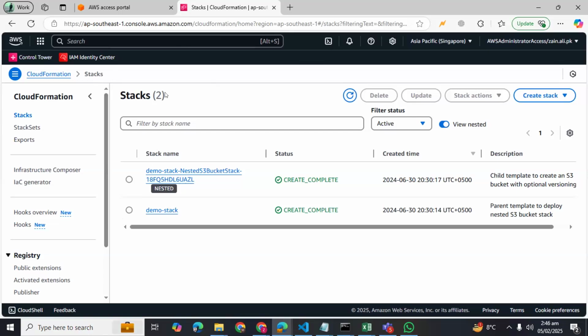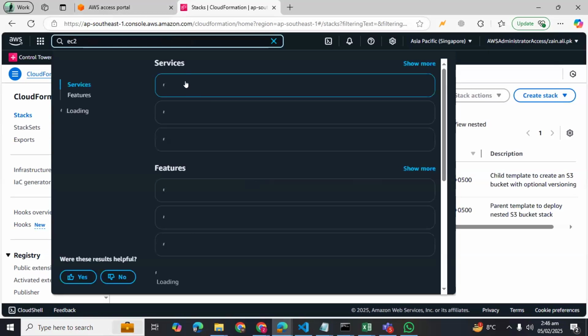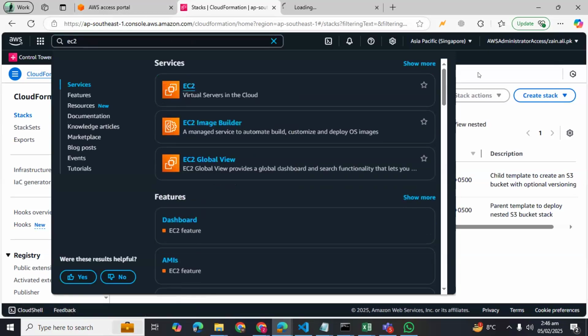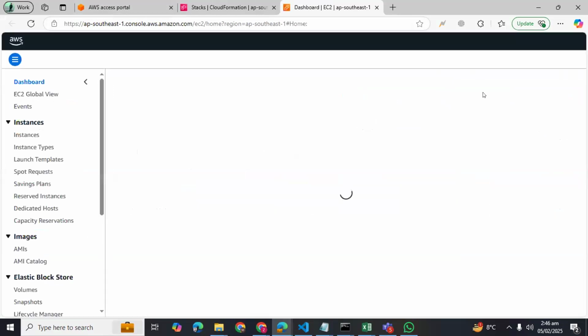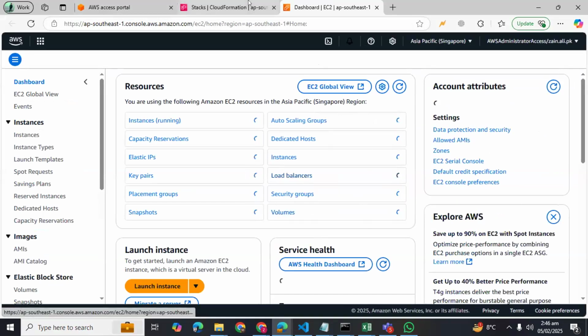Let's suppose if I want to create an EC2 instance, how can I do it? I can go to the EC2 service, right? And after going to the EC2 instance, I can manually click on launch instance, and after clicking on launch instance, I set the properties by myself. Everything is manual, right?